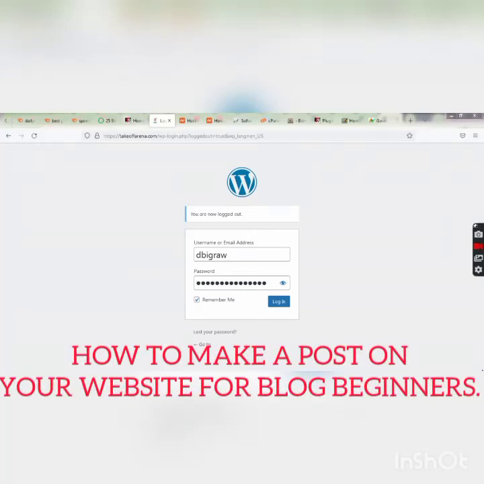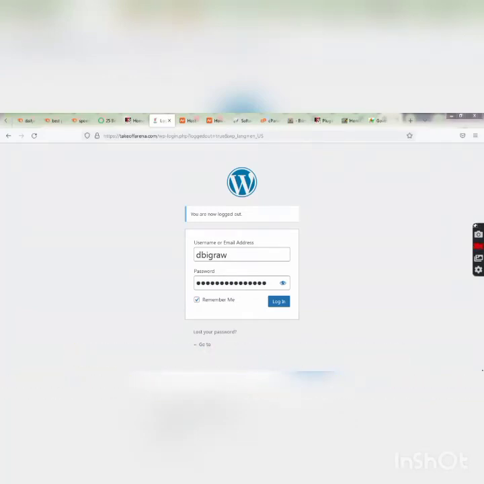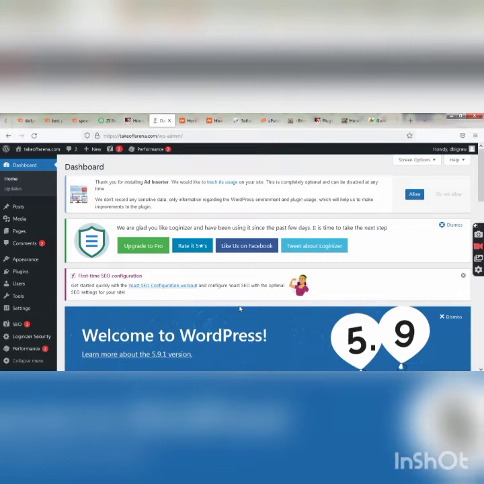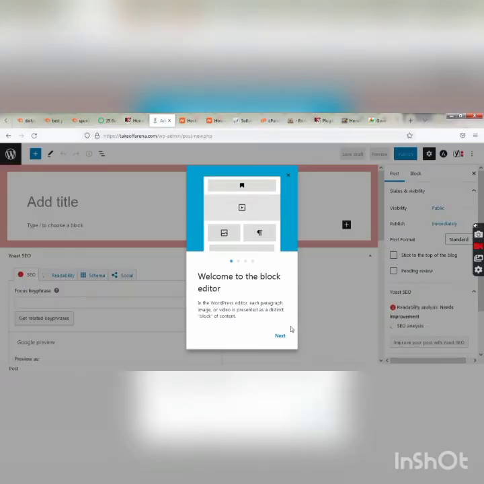Now log into your admin panel, log into your dashboard by filling and clicking login. Then here in your admin panel, go to posts, then click add new. Then it will take you to the page where you ought to make a post.